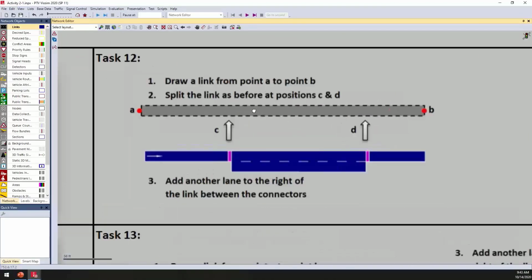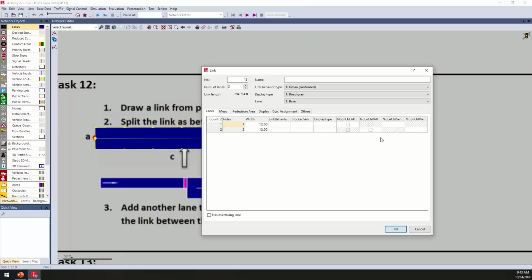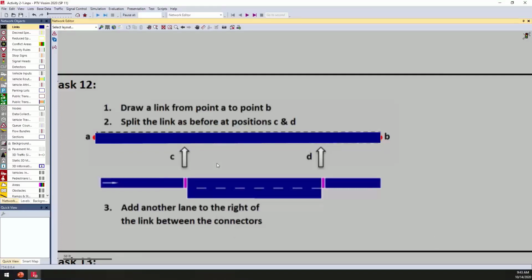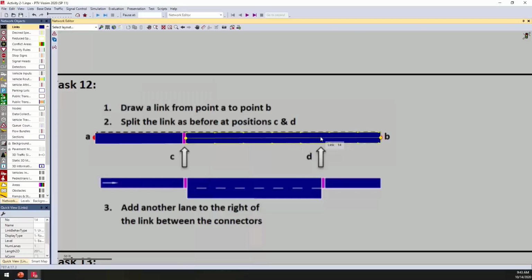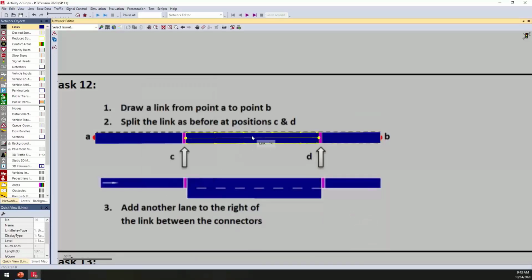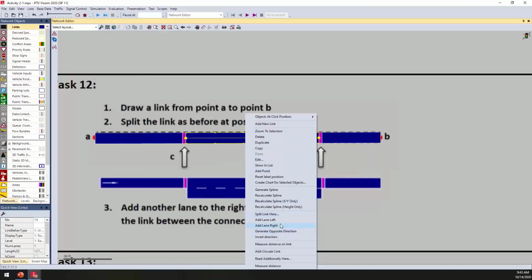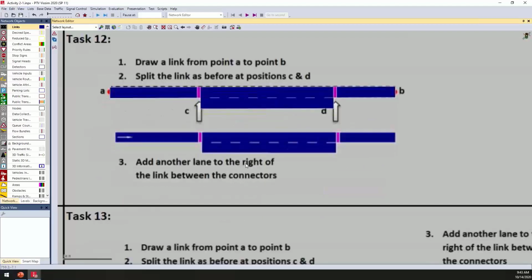All right, and then building off of this, you can maybe see where we're going here. We're going to create a little section where vehicles can merge into each other. Let me put this down to one link here. So then here you can right-click and split the link at point C, and then I'll split the link again at point D. And then here in the middle is where you can add in that extra lane for this section of roadway.